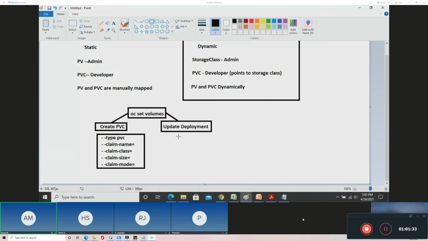And there are certain options just going to update the deployment. So I'm going to use options like hyphen add. So I'm going to add, and here I'm going to say the name. This is the name of the volume. So I'm going to say the volume name, I simply call that a name.